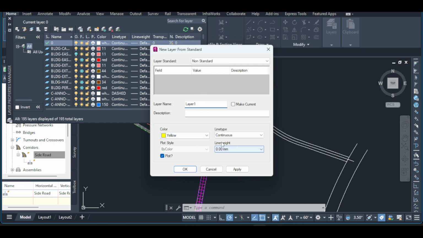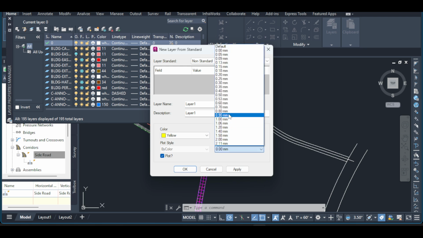Next, set the line type. If you want dashed or center lines, select the appropriate line type from the list. If you don't see what you need, you can load additional line types from this same dialog so your graphics convey the right intent. Then adjust the line weight. Keep it readable, heavy enough to stand out in plots, but not so heavy that it overwhelms nearby geometry.